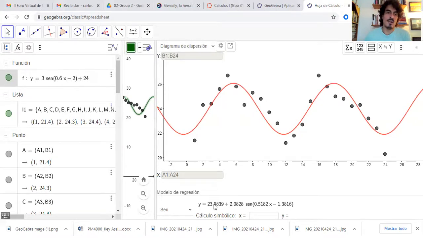A displacement of almost 24, that was right. And also the other values are similar to what we have defined here. So that is the objective, to create this regression model and compare it with the previous function that we have defined in the previous step.